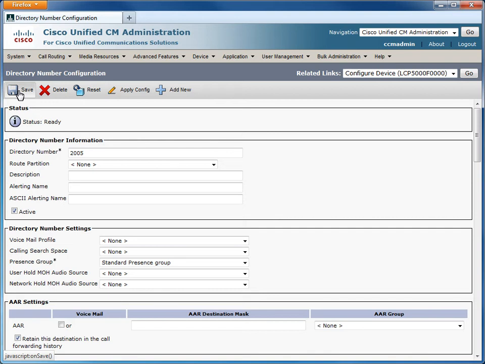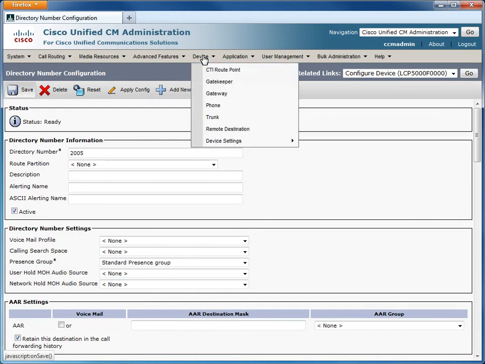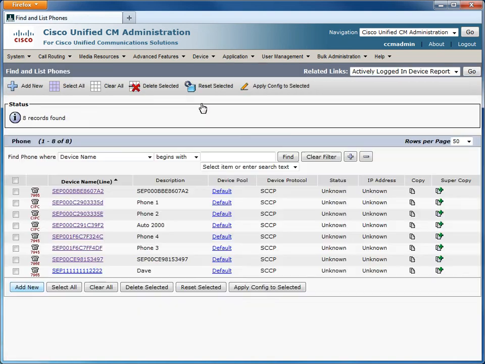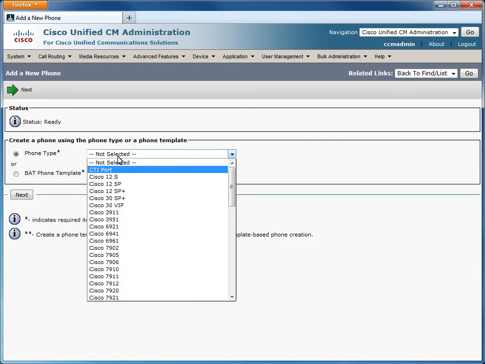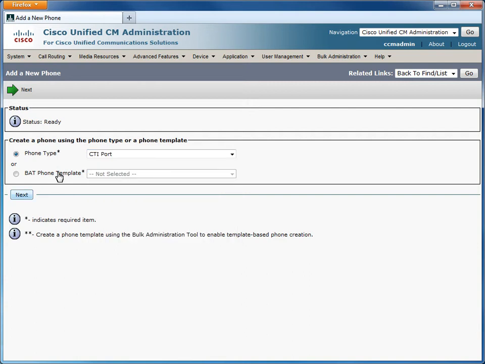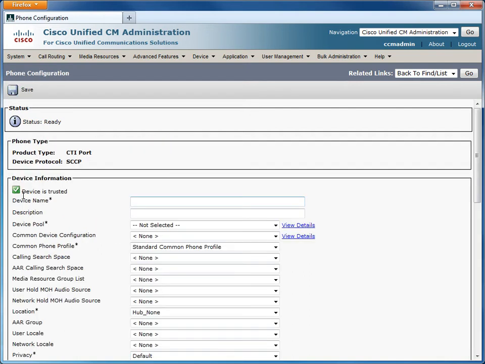Next, you'll need to create a remote CTI port. To create a remote CTI port, navigate to the Device drop-down menu. Now select Phone. Next, click Add New. Click the Phone Type drop-down menu and select CTI Port. Now click Next. Now, in the Device Name field, enter a name that starts with RCP and is followed by descriptive text, such as the last four digits of the CTI port's directory number.